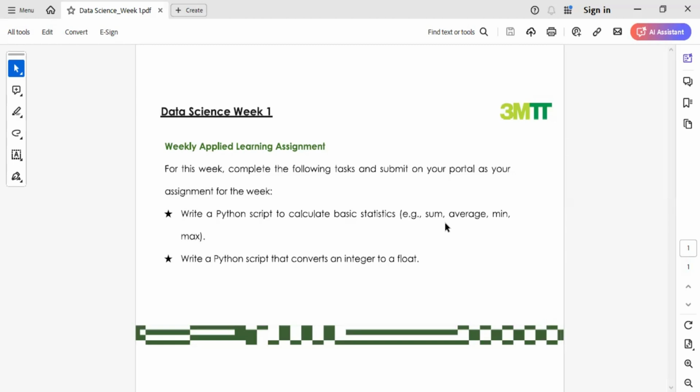The second is also to write a Python script that converts an integer to a float. So in this particular case, what you are going to be required to do is to write these two scripts in a Google Colab, right? After writing the scripts, you're going to share this link on your dashboard so that your instructor can actually see your work and grade you. So with that being said, let's dive right into the Google Colab and solve these particular problems.